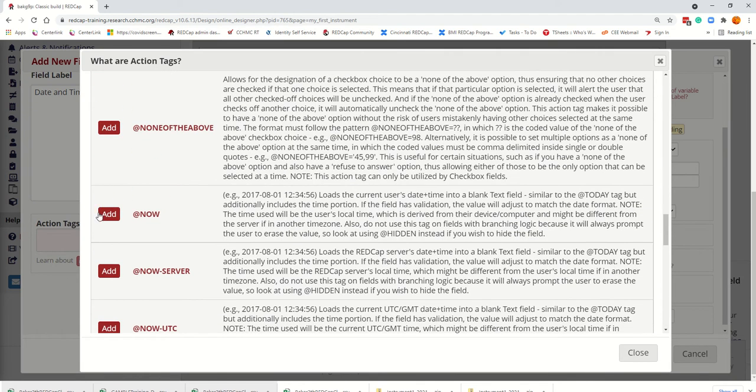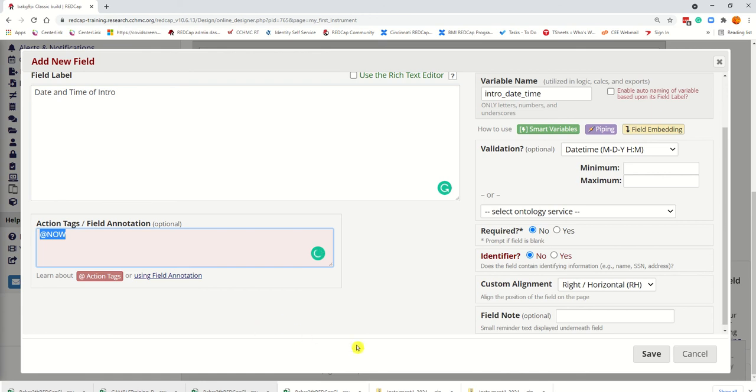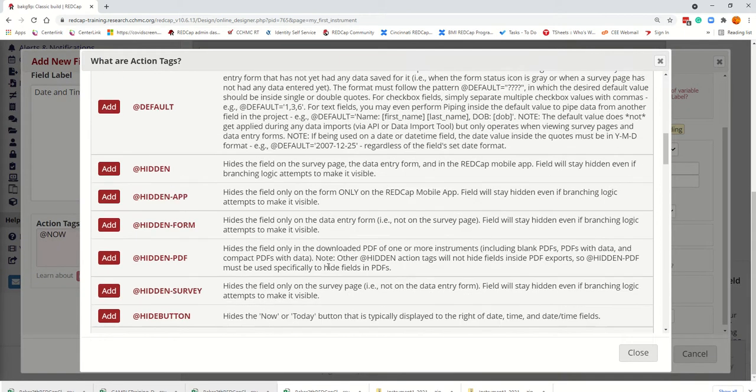So we're going to come up here and we're going to hit the button at now, and we're going to add it. And we're going to close this. And you can see that it added that action tag into our red box here. Okay. Oh, and you know what else we want to do? Oh, I almost forgot. We want to hide this. So let's go back to that action tag and we want to hide it.